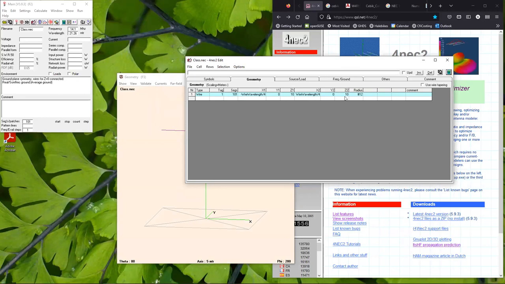Gary, are we running auto segment? No. No, we're defining the number of segments. So check to make sure this makes sense here, Robert. If that's the part we were just working on. The minus wavelength divided by four. Minus wire wavelength divided by 4.